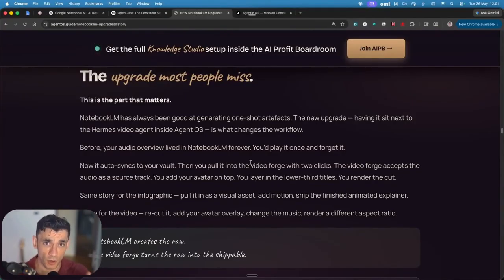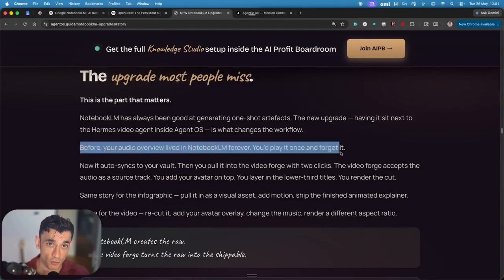The new way is one smooth pipeline. 1 source goes in, 5 finished pieces come out the other side. And the whole thing can run on free tools.